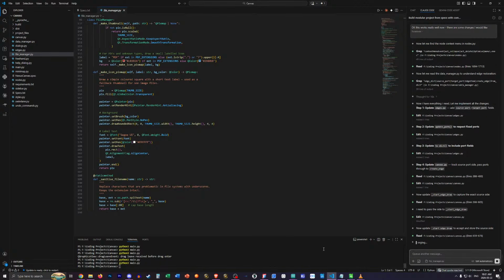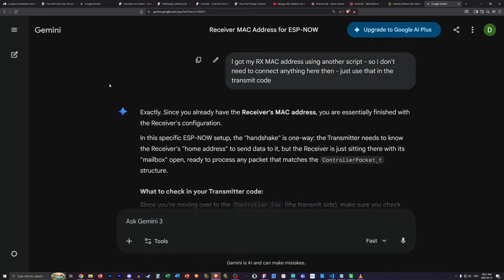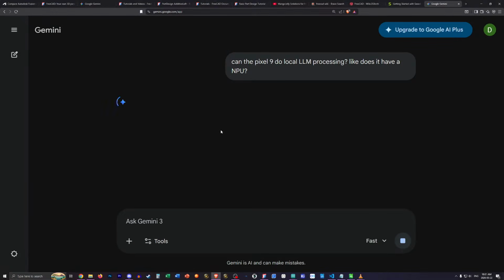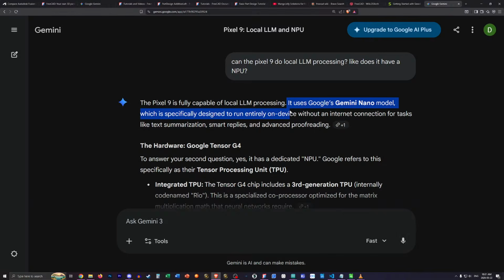I think my Pixel, I think I have a Pixel 9. Can the Pixel 9 do local LLM processing? Does it have an NPU? Fully capable of LLM processing. Uses Google's Gemini Nano model. Really?